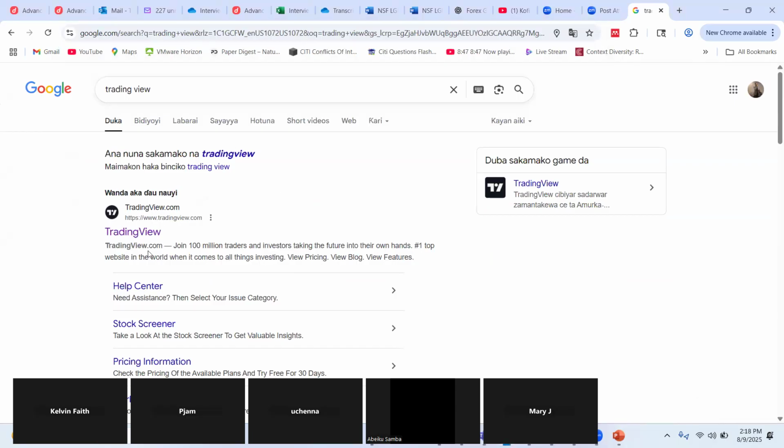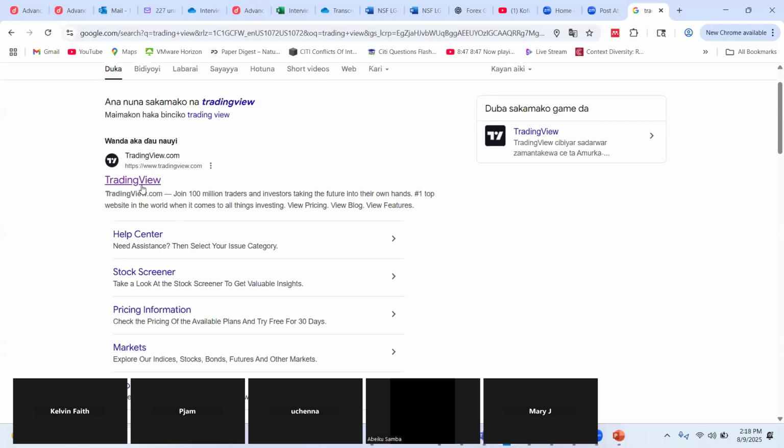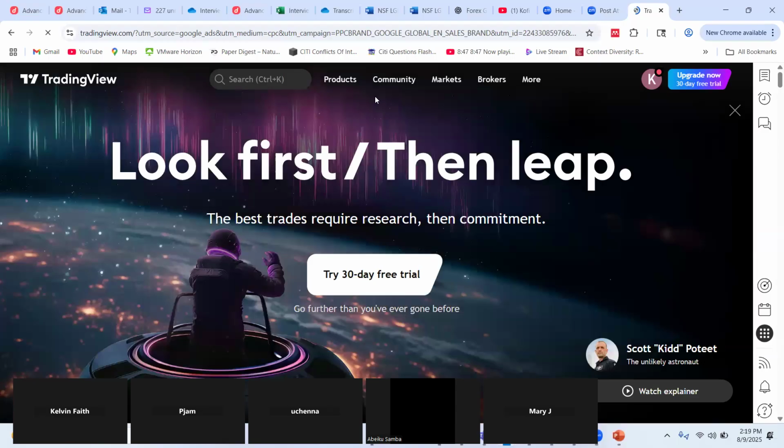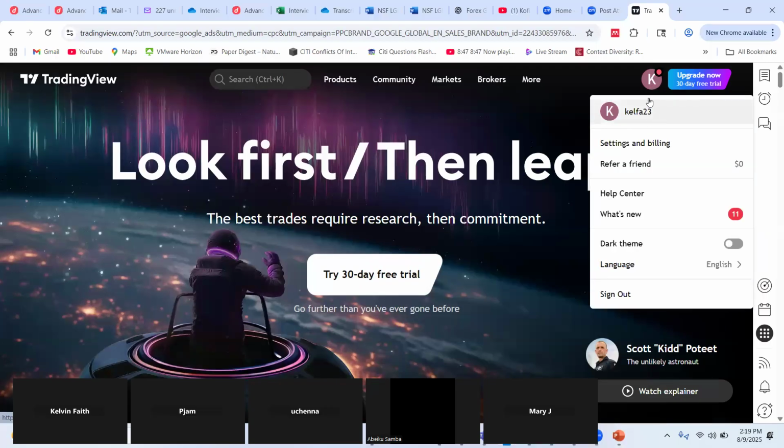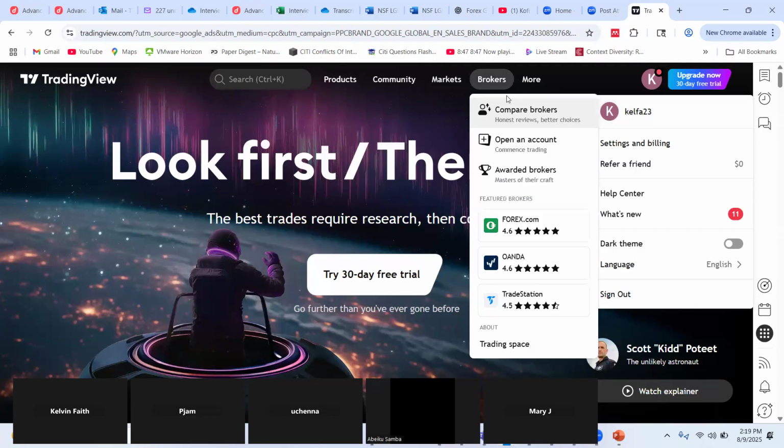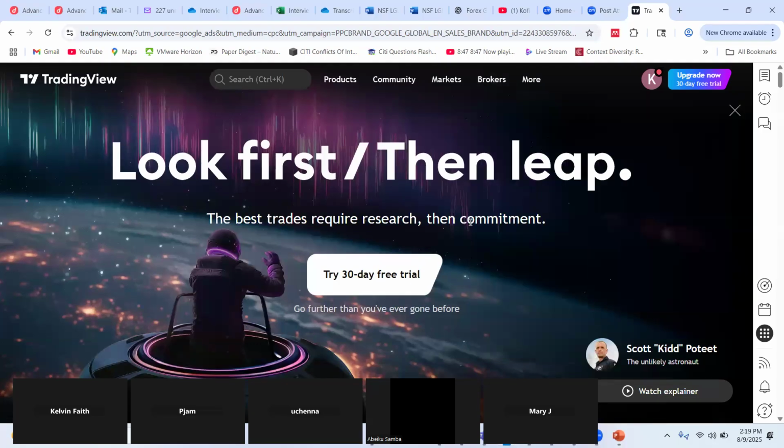You type TradingView. Then you see TradingView here. You click on TradingView like this, and you see this kind of page. Yes, you can look for where you can sign in, which is at the right top corner here. You can click to sign in. If you look at my own, I have signed in. So you can sign in to TradingView.